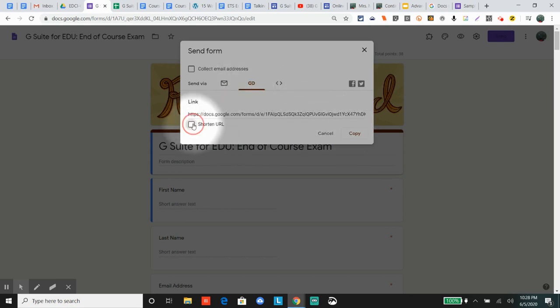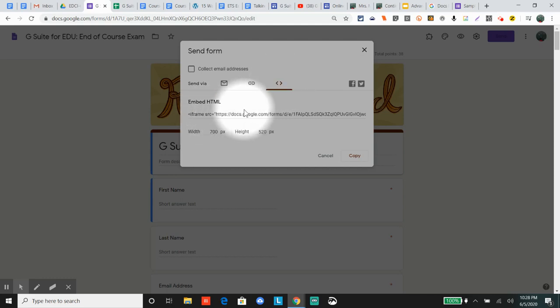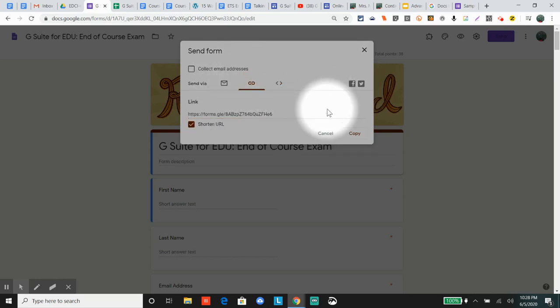You can shorten the link, copy it. I usually do this. I post it right onto Google Classroom. There is an option on Google Classroom where you can do the form right from Google Classroom, but I like doing it this way better. You can give it through Google Classroom with this link, through email. You can put it on a website, on a board, anywhere. And then, of course, this is an embed code if you wanted to embed it into a website.